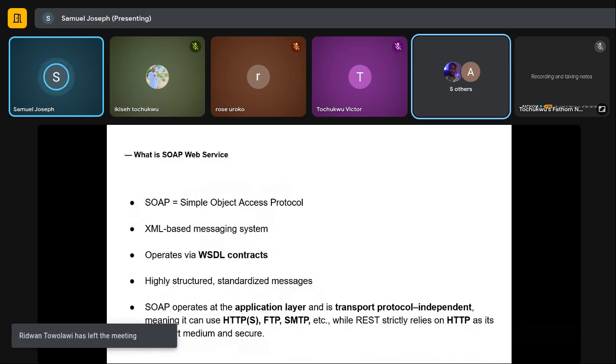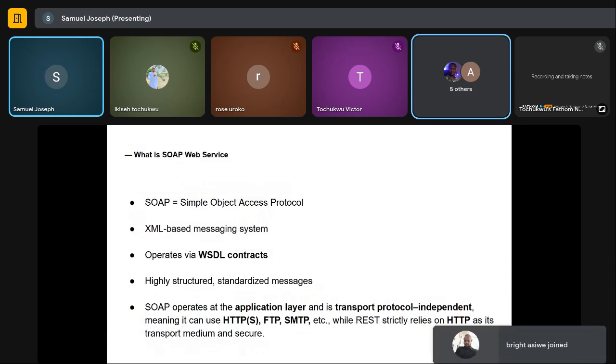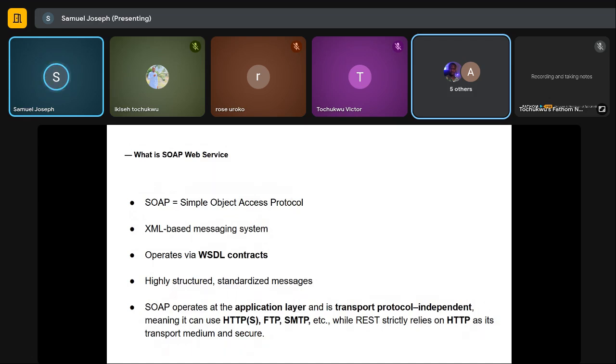Then below the application layer, you have your transport layer, where you have your HTTP, your HTTPS, your FTP, and other stuff. So one of the advantages SOAP has over REST is that you can transport SOAP via FTP, SMTP, and others, but REST is tied to HTTP or HTTPS. SOAP is literally platform agnostic.